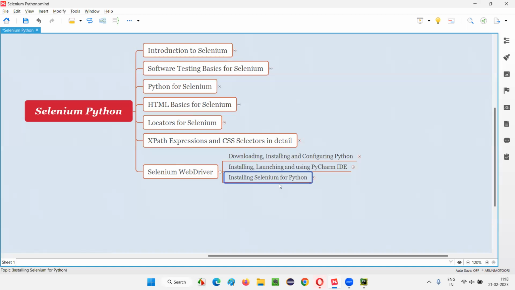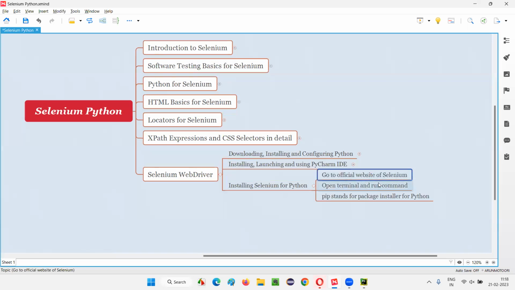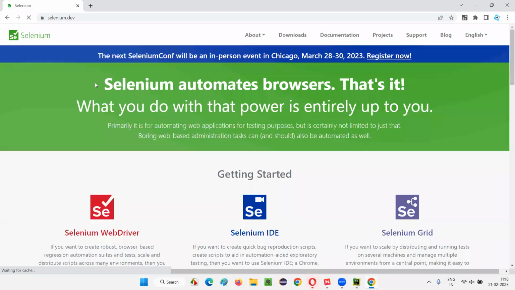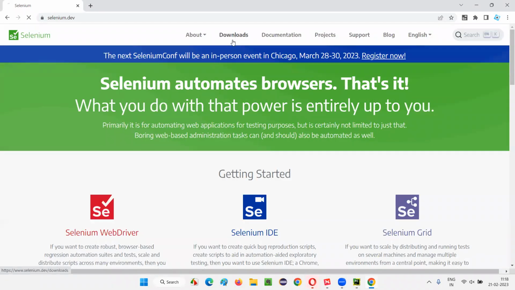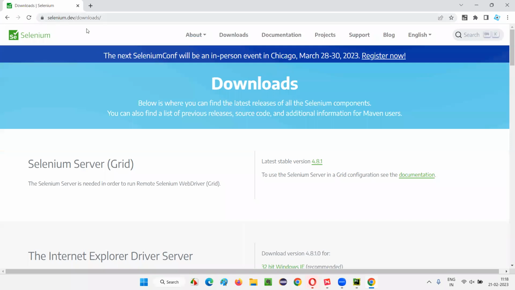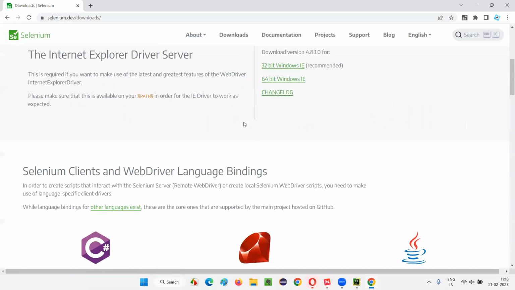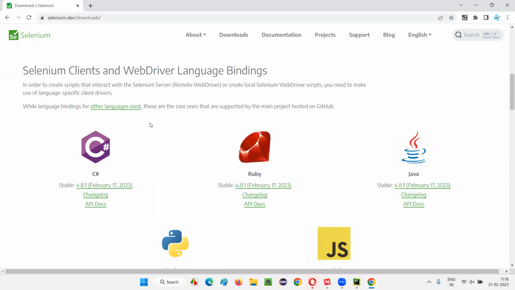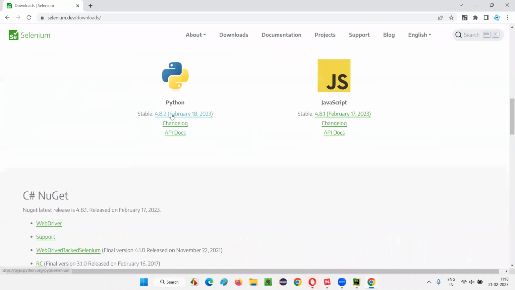So to get started, we'll go to the official website of Selenium. Open the browser and search for the official website of Selenium, that is selenium.dev. You'll be taken to the home page, and just click on Downloads. You'll be taken to the downloads page of this official website. Scroll down until you see this WebDriver language bindings. Now click on this link.